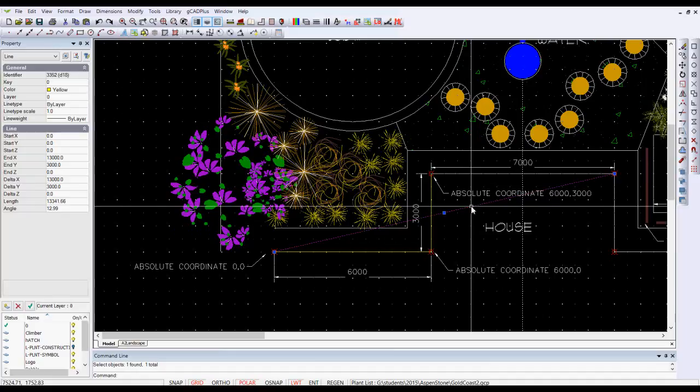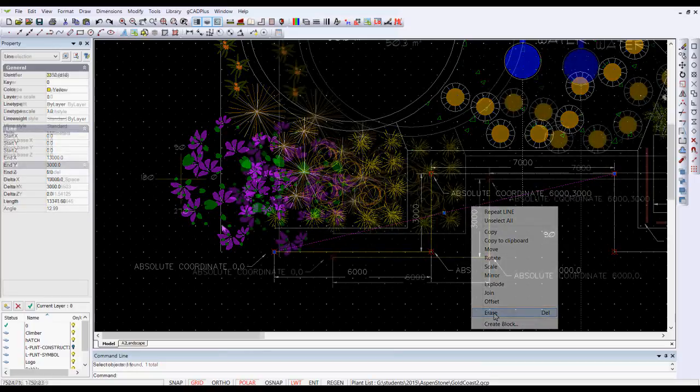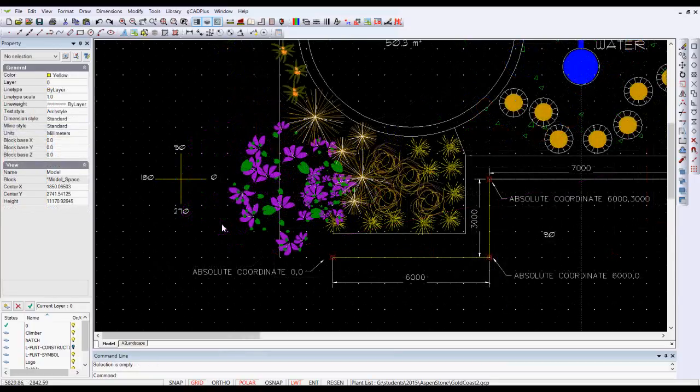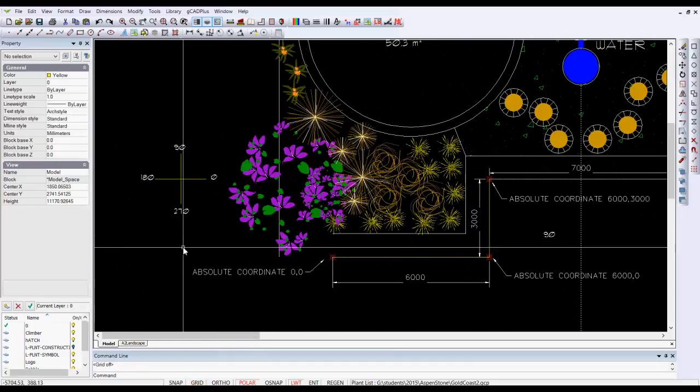I'll add to this movie in a moment an example of the use of polar coordinates, which is another way to work. So gCADPlus has a number of different ways of using the coordinate system. We'll now look at the polar coordinate system. I'll first turn off the grid so that we can see things a little more clearly.